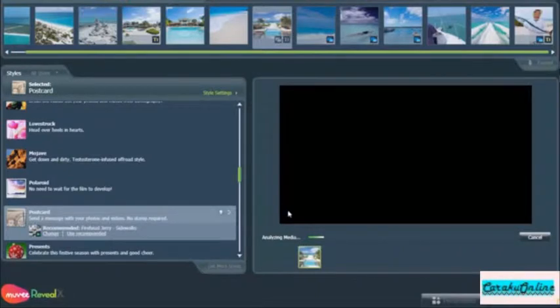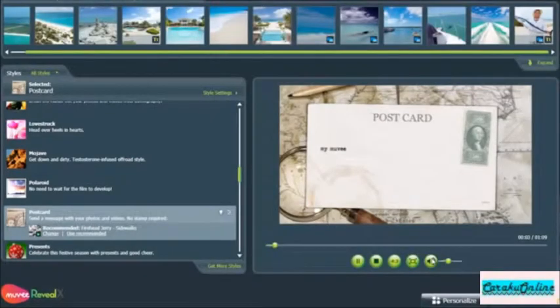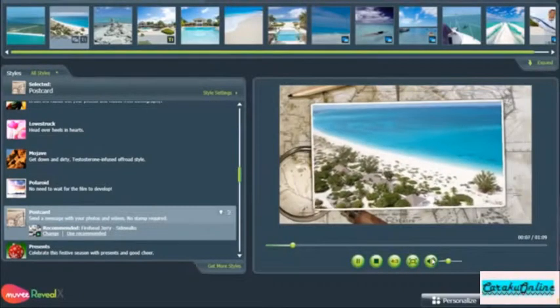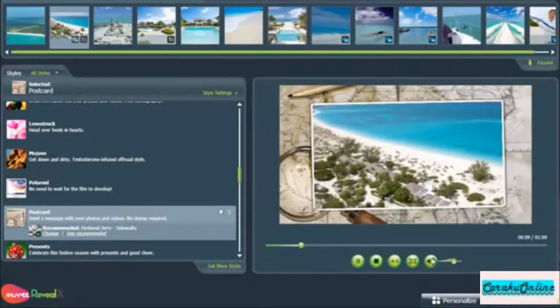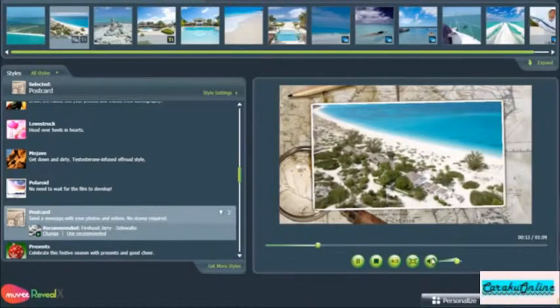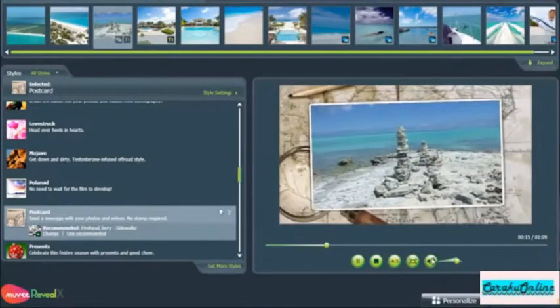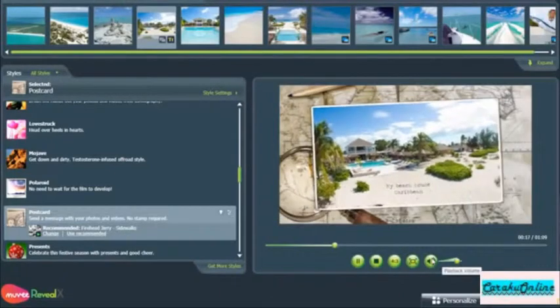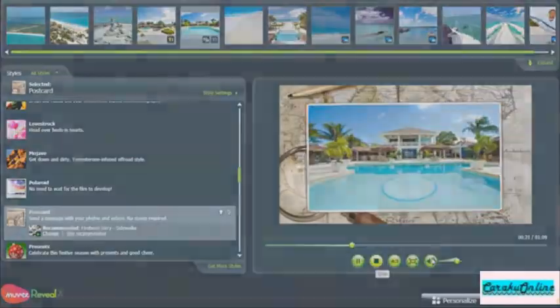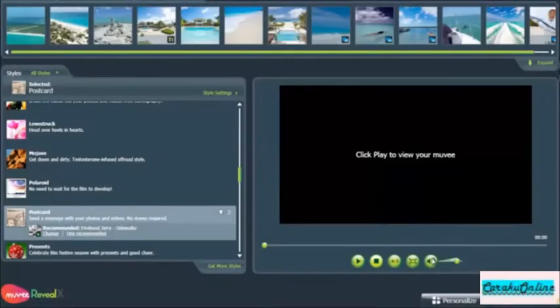It's analyzing the media, it's making the movie. So here this is inserted. And you can hear some music in the background. Okay, I like that. It looks pretty cool.